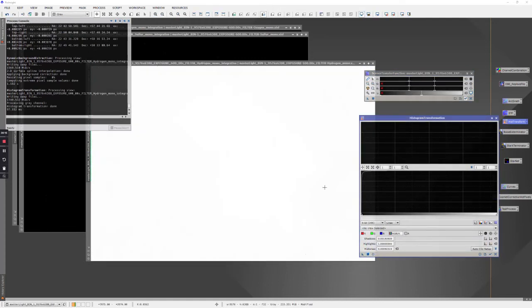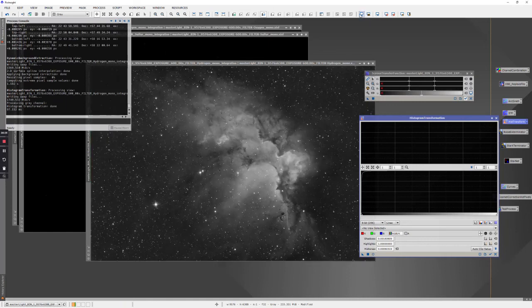And what happened? It just turned white. Well, what happened is we still have our screen stretch turned on. So we're stretching it twice, and you can see the green bar is still over here. If I turn that off, now we are looking at a stretched file, and you can see the green bar has gone away.